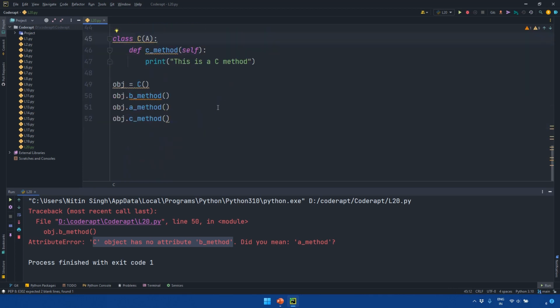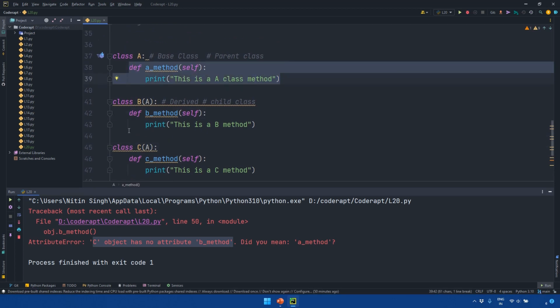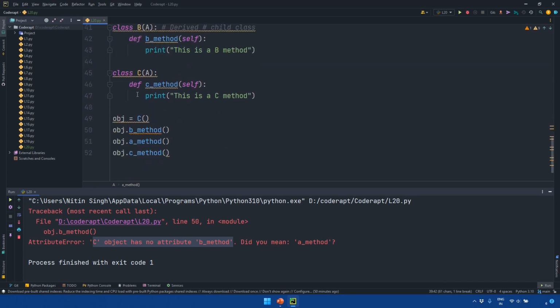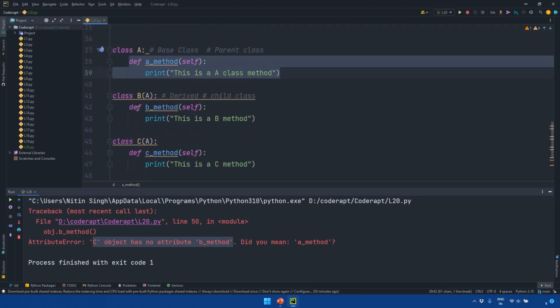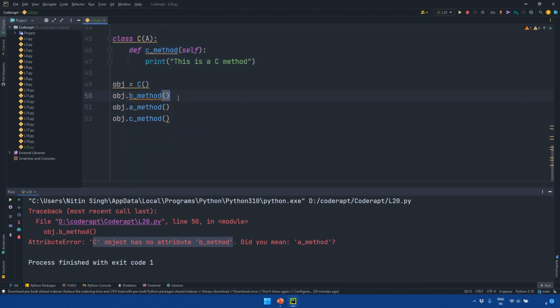If I now try to access these methods, I can't access them. B can access all the methods of A as well as of B, and C can access all the methods of A as well as C. But I can't access a method of B inside the C class. So I have to comment these out, and if I run this code, you can see that my code is working fine.